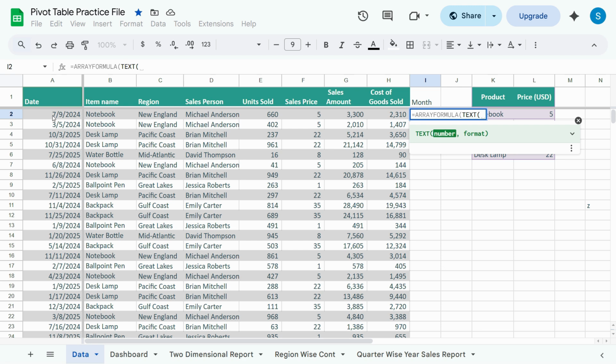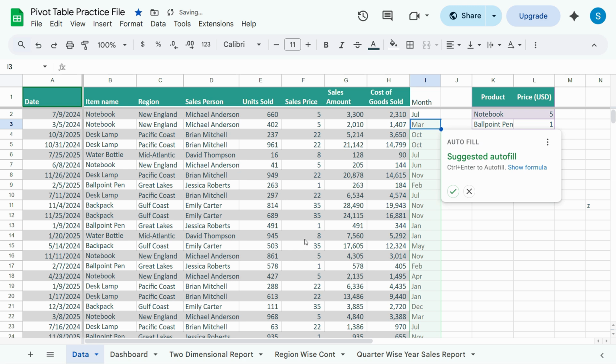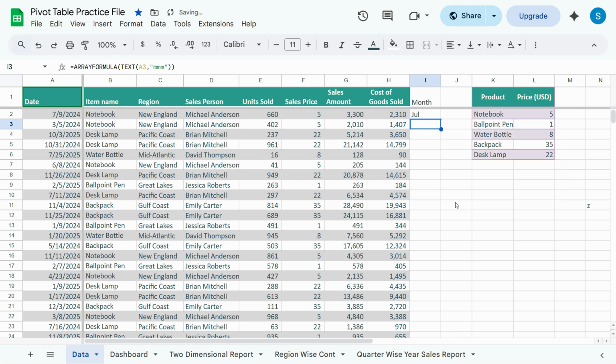So the number is basically this one. What do we want to extract, and in what format? We want to extract the months. So all we have to do is press double quotations. Notice that we don't type it like this. We hold the shift key and then press the double quotation marks and write MMM, the short form of month, close the double quotes and close the bracket as well, though it will automatically close it for you even if you don't. The suggested autofill is here. Let's continue with it by autofilling it.